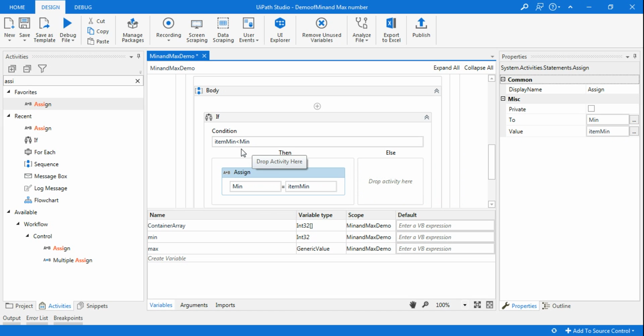For example, don't get confused. Here the first value for minimum is 8, right? So the first thing it will compare, the first item is 8. Is 8 less than minimum? No. So the condition doesn't meet, and there is nothing I'm writing in the else condition. So again it will go to the next item.